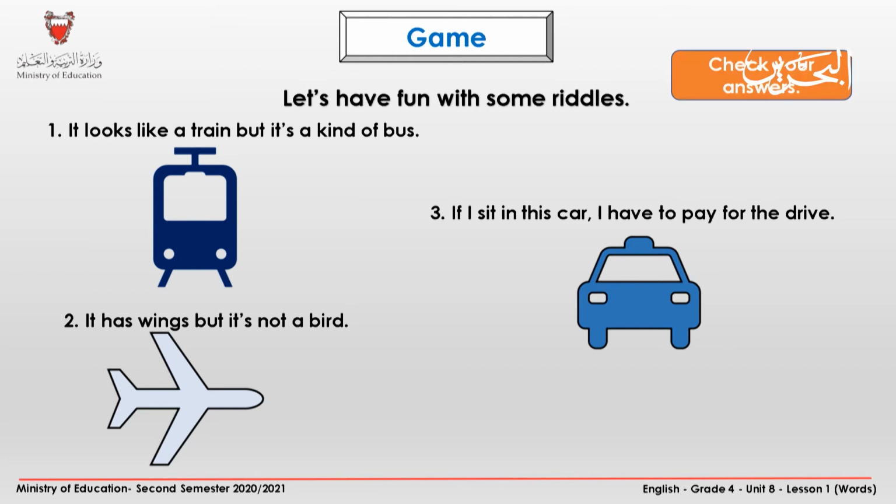And now you can check your answers. Number 1, tram. Number 2, plane. And number 3, taxi.